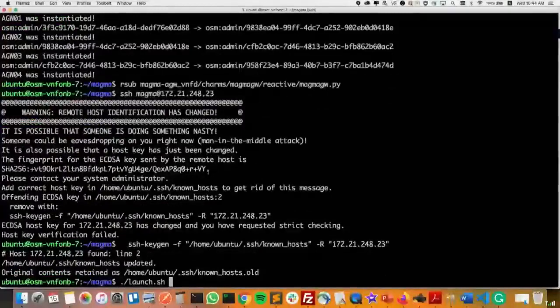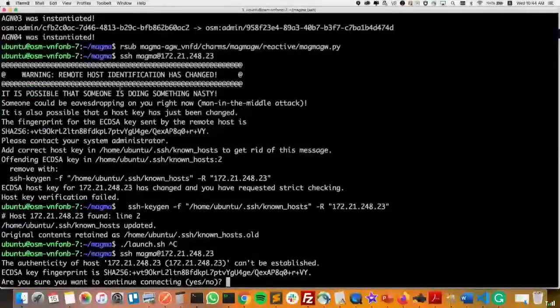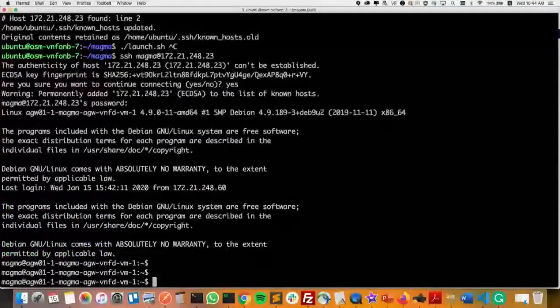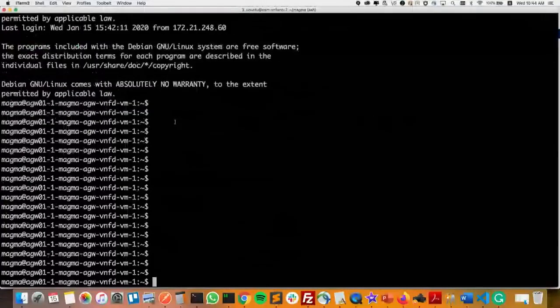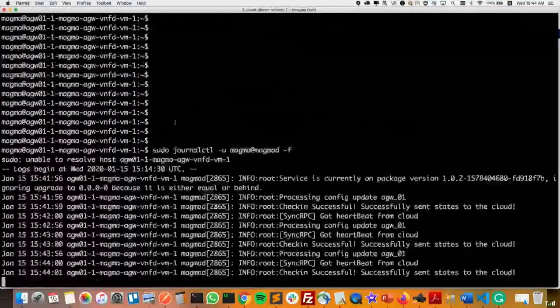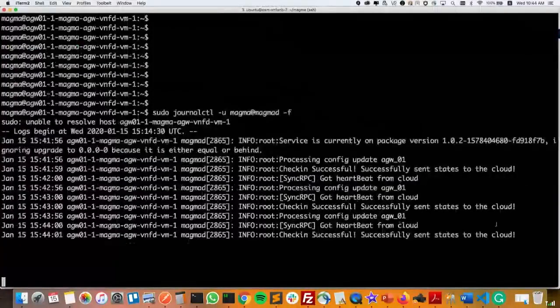Okay, so let's go into access gateway 1. We have access to the VNF through the management network, and we will monitor its logs. These logs show that it successfully registered to the orchestrator.